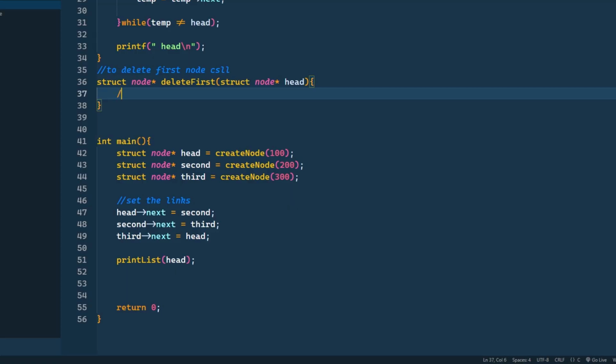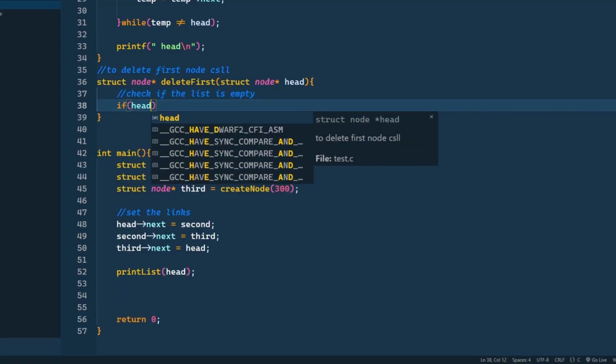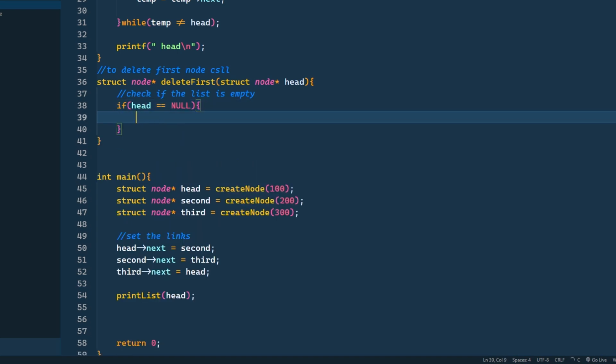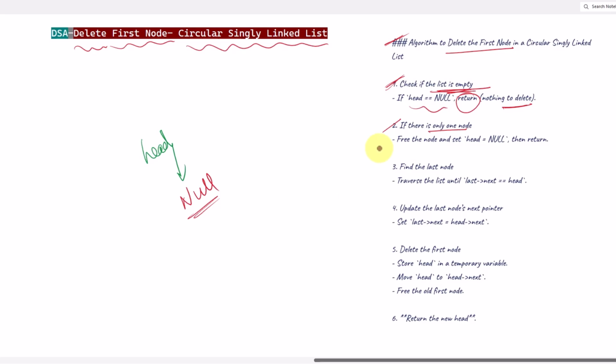So here we're gonna check if the list is empty. If the head is pointing to null, that means the list is empty. So in that case, we're just gonna print list is empty, and then we're just gonna return. Now there is another case where we have only one node in the list. Here you can see we have only one node in the list. Now to delete this node, we have to just free the node and we have to set null to the head, and then we can just return.